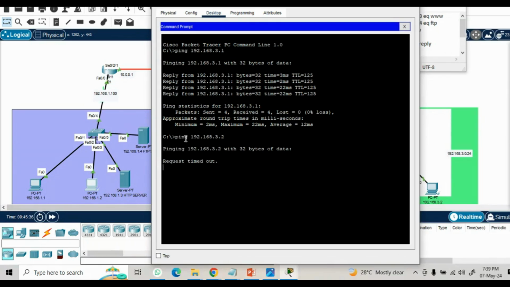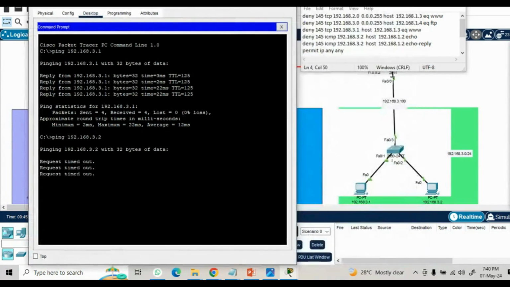I am not even getting the reply also. The packet is not even getting the reply, which means the ICMP itself is not working. See, previously you got a reply. Yes, tell me. Sir, the last two I didn't get, sir.